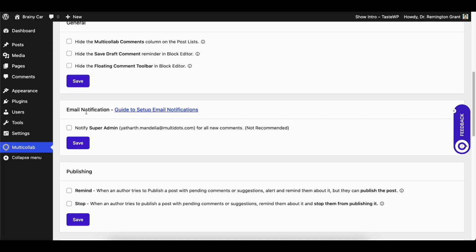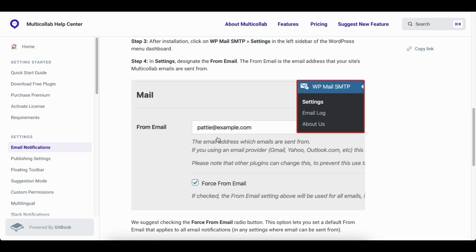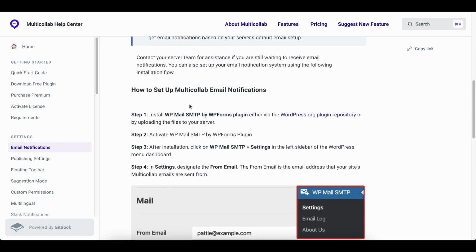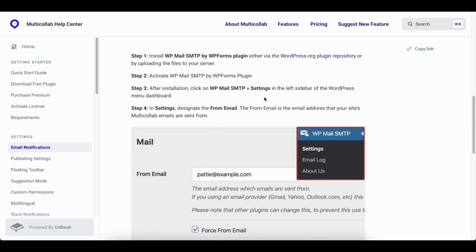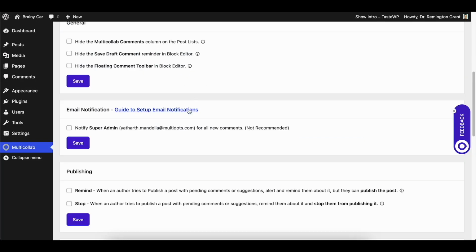So now in order to receive email notifications, we need to configure an SMTP setup, an SMTP server. As you click on this following link, you will be redirected to this guide where if you follow the steps, you will be able to set up an SMTP server and you will start receiving email notifications for the Multicollab plugin. So let's do that here.